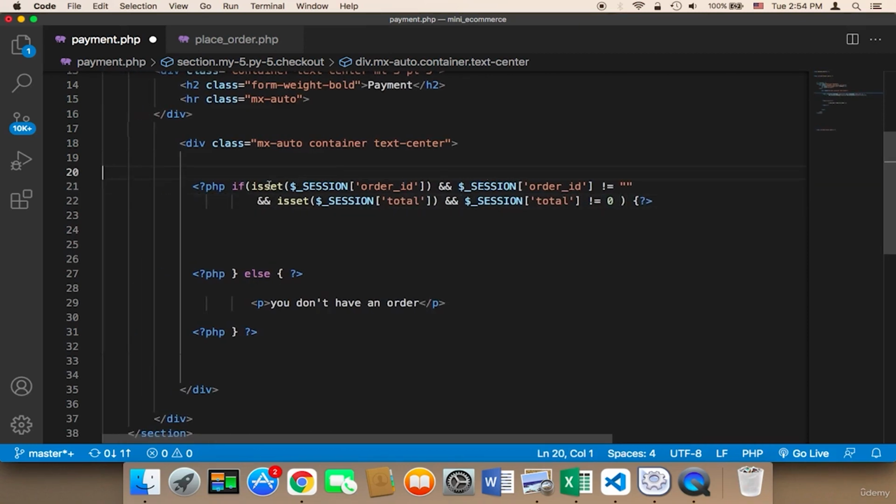So we need to check whether the order ID has been inserted in the session, which means that the user has placed an order. And here we should also say session order ID is not equal to nothing or 0. You can say 0 here, because the order ID is going to be a number anyways, and obviously it's not going to be 0. It must be a number, and the database is going to issue that number, and that number can be and is going to be a number other than 0.